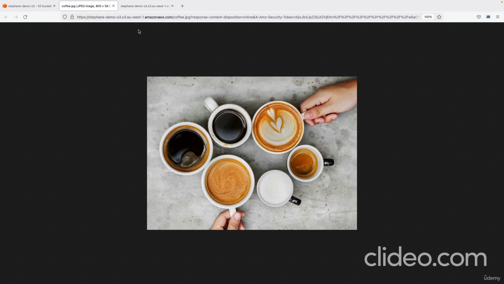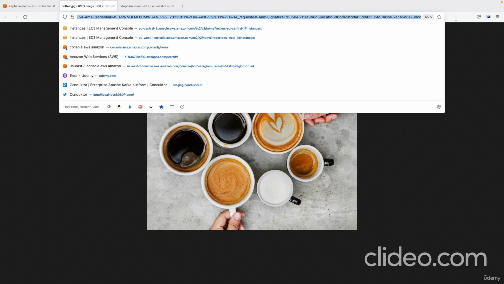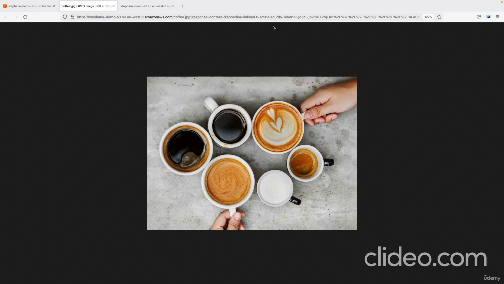So what's the difference? Well, this URL right here, if you have a look at it, the beginning is exactly the same, but then the rest is a very, very complicated and long URL because it's called an S3 pre-signed URL. Why? Well, because this URL contains actually a signature that verifies that I am the one making the request, and therefore it has my credentials in it.